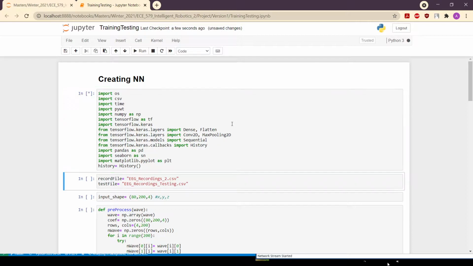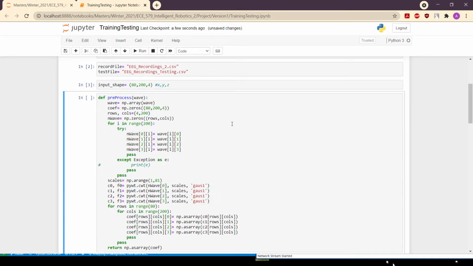Initially we import all the required libraries and give the training set and testing set. The recorded file is the training set and the other file is the testing set, and then we give the input shape for the neural network. This is a pre-processing function I've written, which pre-processes the waves to have a 3D plot. What this function does is a continuous wavelet transformation for each individual electrode.